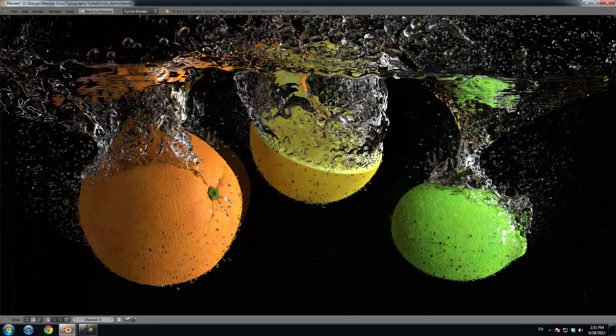This is sort of a take on a popular photography method. A lot of photographers like to do it. They drop fruit into stuff and then they take photos of it. In fact, they drop all sorts of stuff into everything, and they create what's called, I think, splash photography. I think it's even got a name.